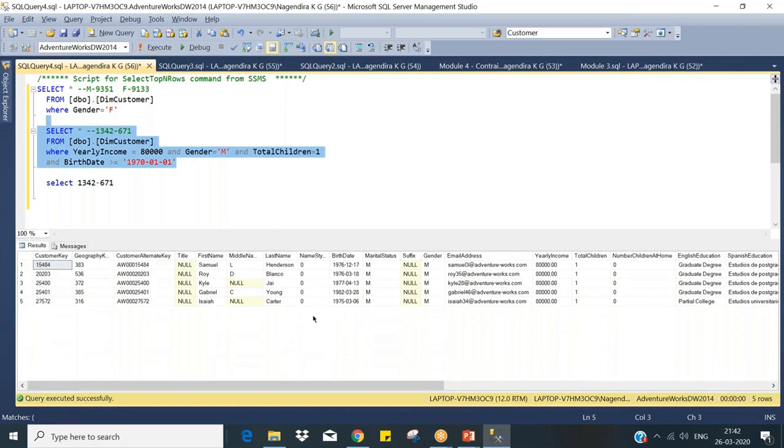So there are customers who were born after 1970. There are 5 customers over here. So this is a simple typical example. Okay, and date functions we will come to now.